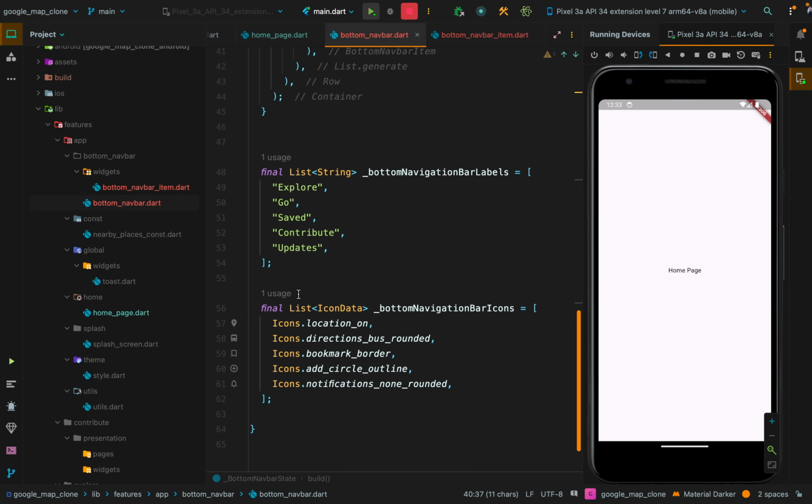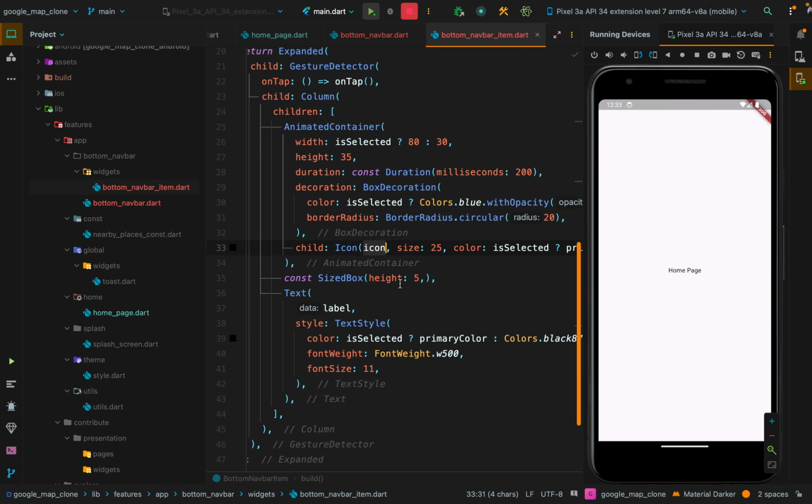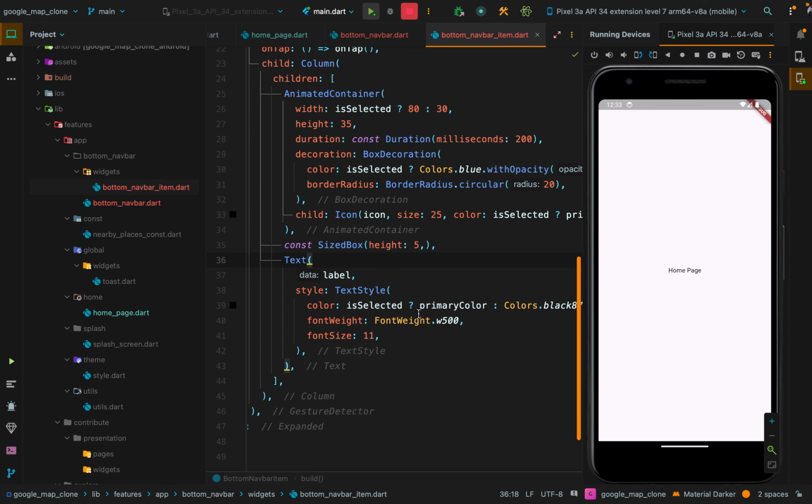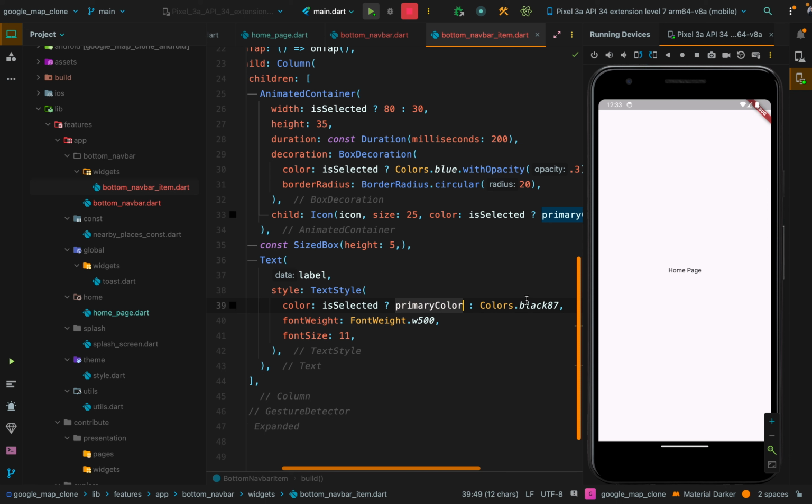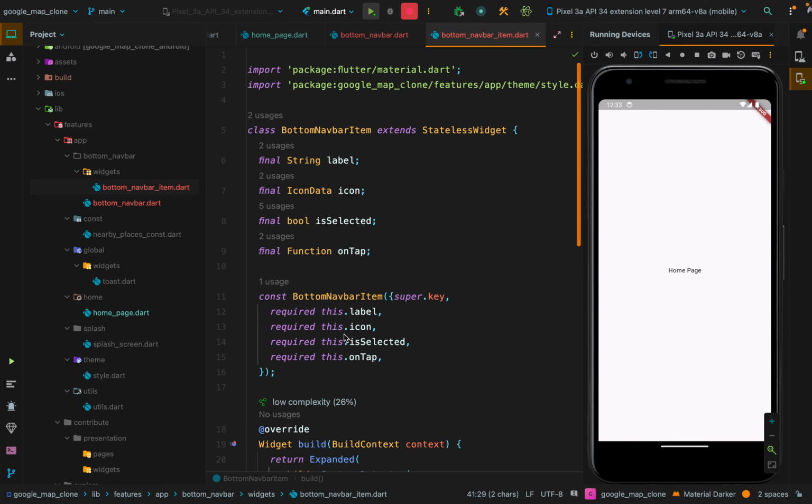We're accessing it from the list. And then for the text, it is doing the same job. If it's selected, it uses the primary color, otherwise black, with font weight W500 and font size 11. And that's what the bottom navigation bar item is doing.